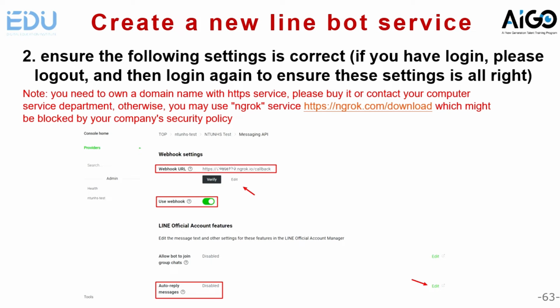So that's all the things you need. But remember, this is a very important one. You need to own a domain name, not an IP address. You need a domain name with HTTPS, a security service. So please buy it or contact your computer service department.